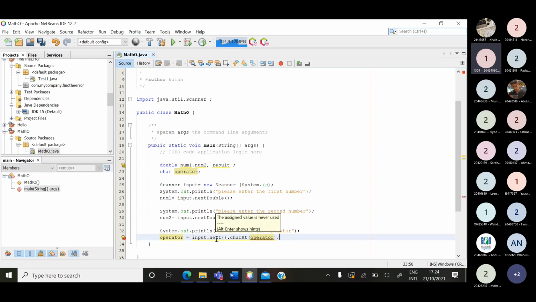Next actually accepts a string. If you need to accept a string from the user, you will use input dot next. So this is correct. Next, yeah. So something should be changed here. My problem is here. What should I write? The operator, it must be changed. What should I put? I think 0. Yes. Very good.